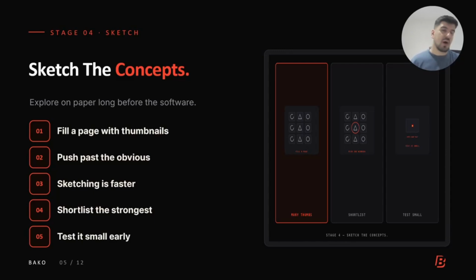Very, very rarely do you sketch something and it's the best possible concept that you could have come up with. It takes time. Sometimes it takes 100, 200, 300 sketches. So you need to first understand the research and then the clear direction.